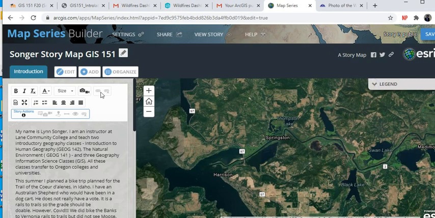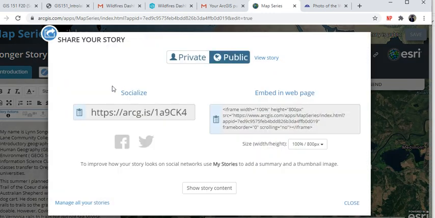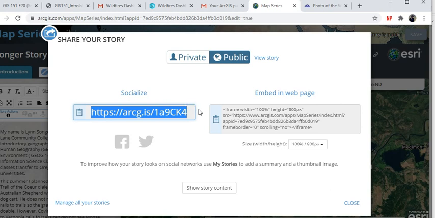So when that's done, then you're going to save your map. And then you will share your story map. Again, you want to make sure it's public. And I do not want this link. It will not work if you copy and paste that into Moodle. What I need is this very short link. So you'll just Control-C, copy that, and paste that into the Moodle assignment.